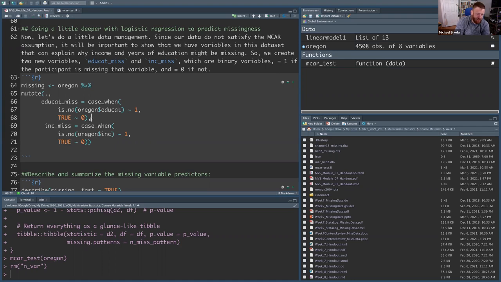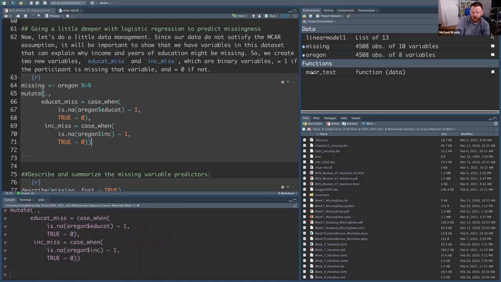So then I'm going to create another variable called income miss. And that's going to be equal to missing when the original income variable is missing with this is.na function. So that's going to be equal to 1, and otherwise, it's going to be equal to 0. So this is, again, the case when function from the dplyr package, very useful. And it's going to allow us to create these missing variable indicators.